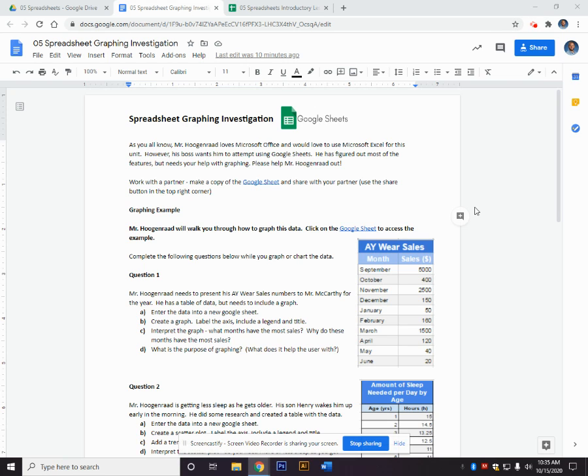Today, you are going to be working on a spreadsheet graphing investigation. That means you are actually going to figure out and learn some of the skills without me walking through all of the steps. I am going to help a little bit. I'm going to start off with an example. If you were in class, I would not walk you through these examples, and I would have you give it a try and see if you could figure it out, because that's a very important skill.